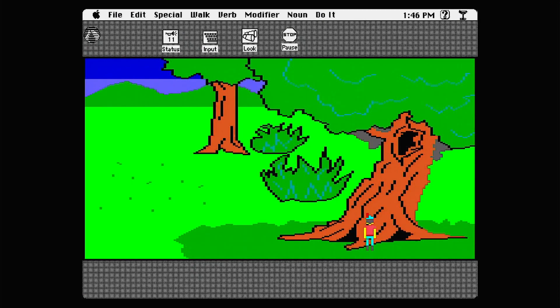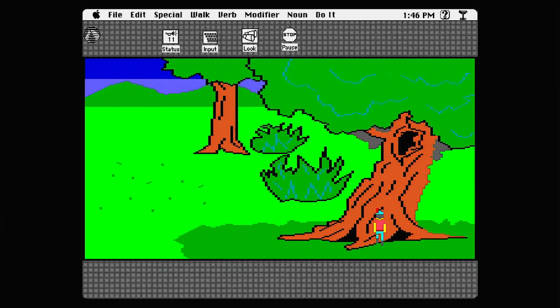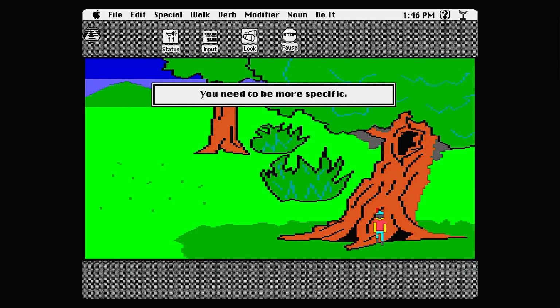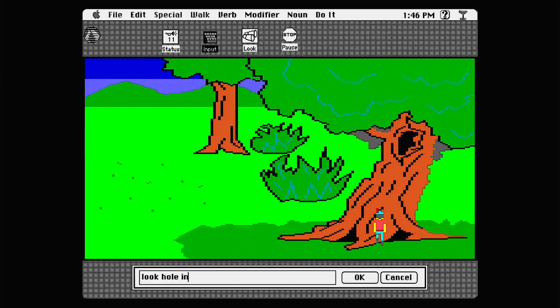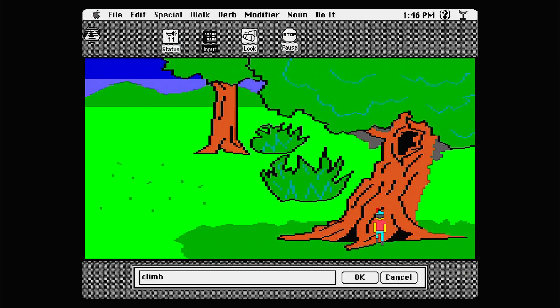Is that a hollow kind of up there? Look. Hollow. You need to be more specific. Look, hole in tree. You can't do that, at least not now. Maybe we have to climb the tree?